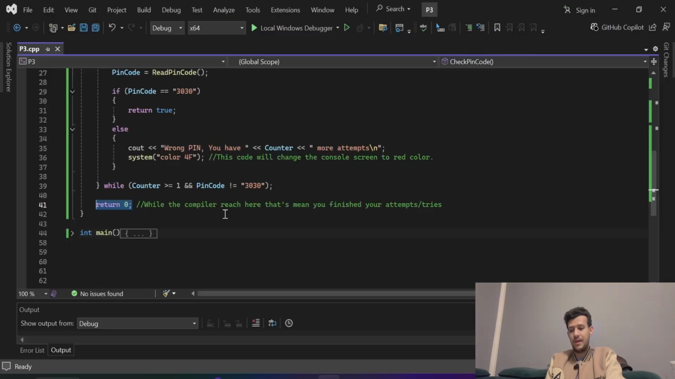Okay, so we catch the user here with the while statement. We said counter greater than or equal to 1. If the counter is greater than 1, we still have some attempts, some tries. If the counter even equals 1, we still have one last try. But if the counter reaches 0, we don't have any attempts anymore. For that, this condition will be false, and the compiler will exit this do while loop and complete the rest of the code after the do while loop, which is return 0.